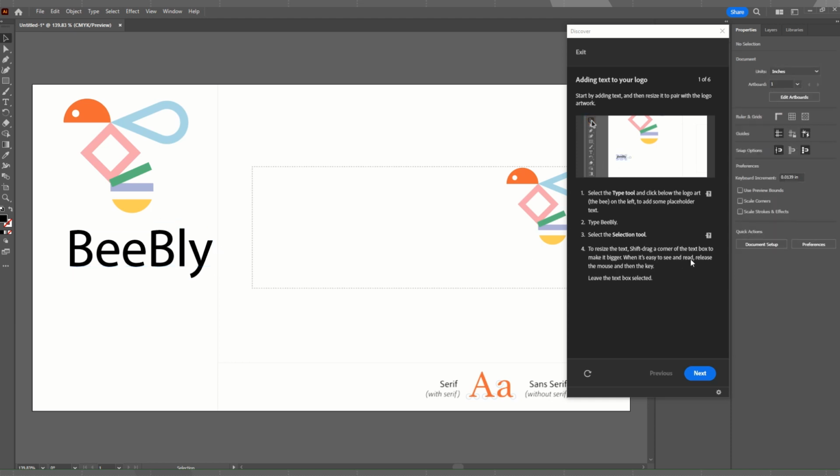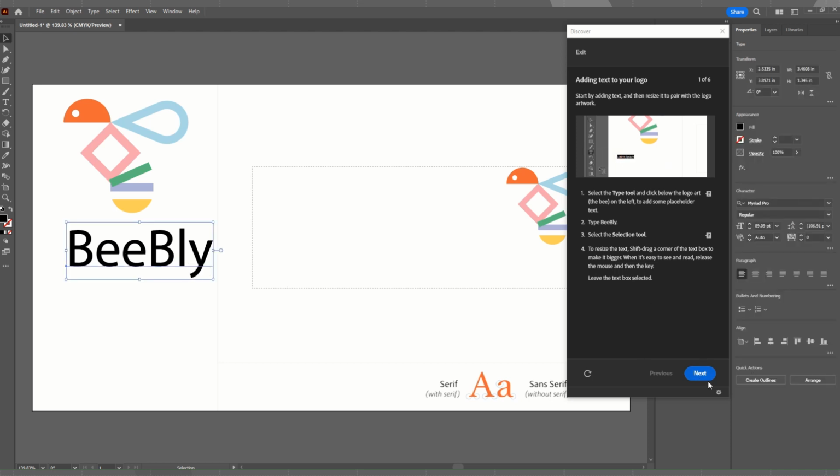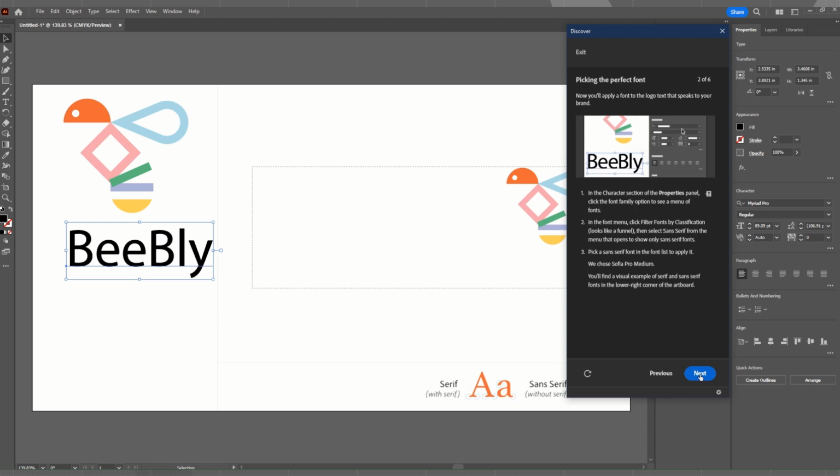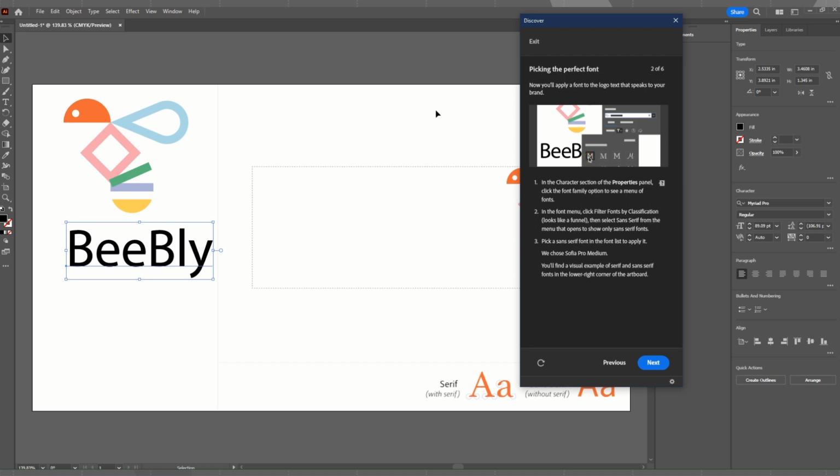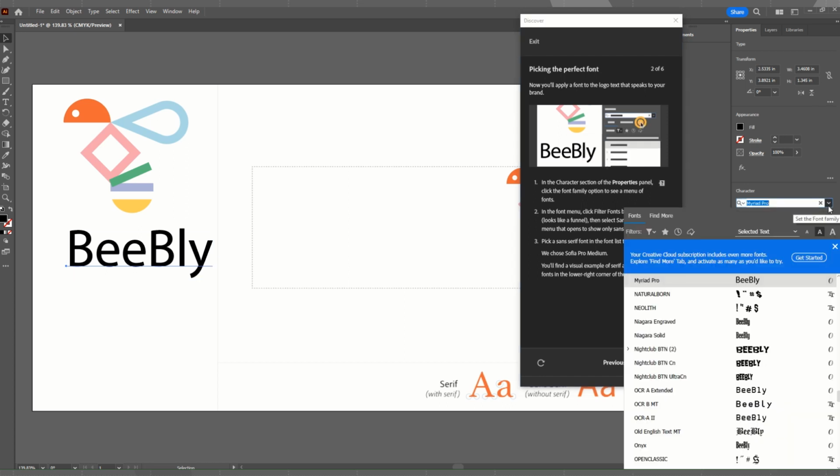Now that we have that, we move on to the next spot. So we want to leave that selected though. Click next. In the character section of the properties panel, so we're over here towards this right side, and if you don't have this selected, this is going to be very hard to be able to set and find. So in the character section right over here, click the font family option to see a menu of fonts. So that's what we have right here.